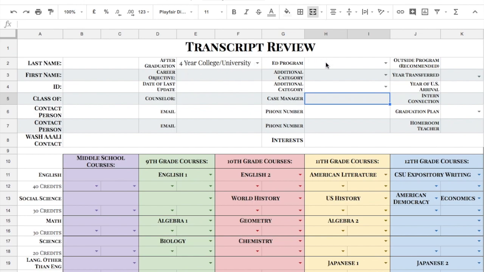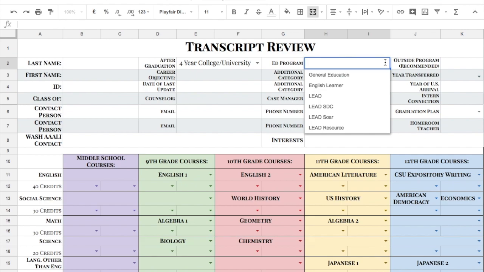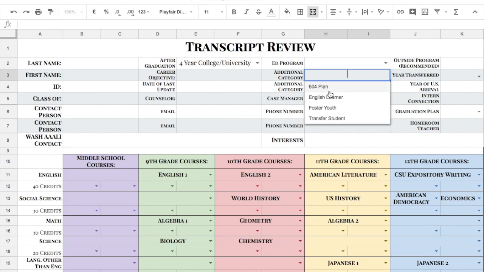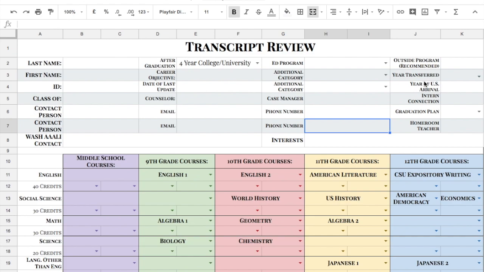And also, there is a place for the counselor to click to note the educational program of the student. So that is general education if they're an English learner. At my school, they call the special education department the lead department, and so that's why I have lead here. And also there are other identifying factors. So for example, if a student has a 504 plan, or if they are a foster student or a transfer student, and other things, you can just go and select all of those that apply.